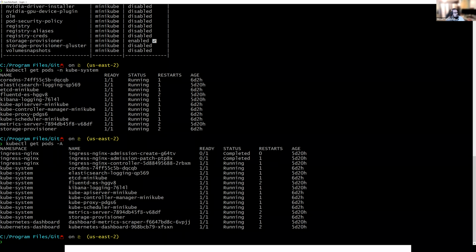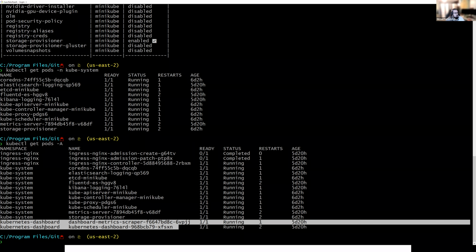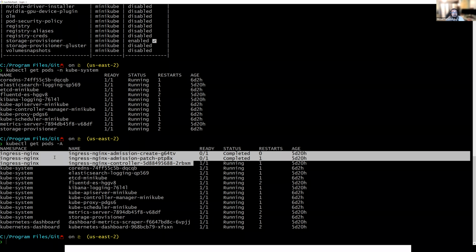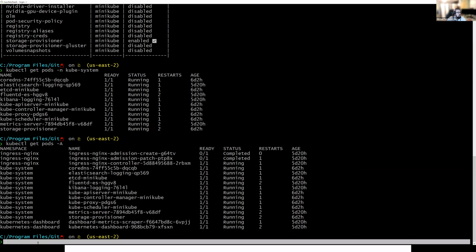If we look, the dashboarding system is actually in its own dashboarding set, right? It's in its own namespace. The system namespace contains all of this. And notice that there's an ingress controller that's in its own namespace.